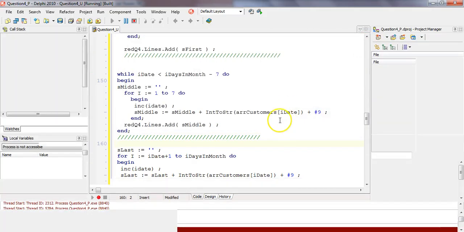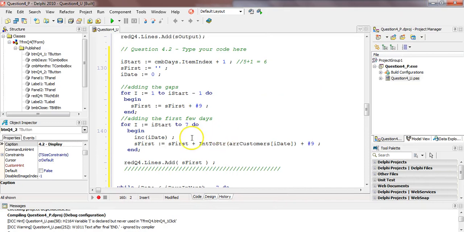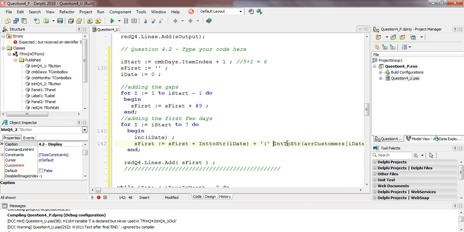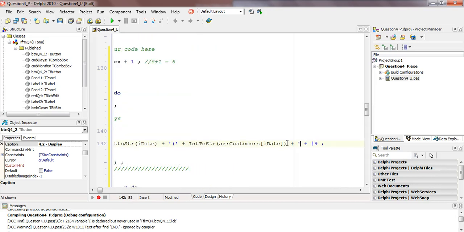It's working. The only thing we have to do now is to make sure that it displays the date with a bracket and then the number. And that's easy to fix. So if we go down here, whenever we display, we're first going to say int to string of our date, plus a bracket, plus the value, and then we're going to add another bracket at the end.